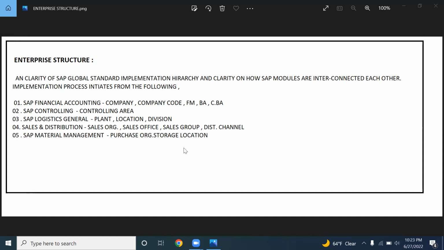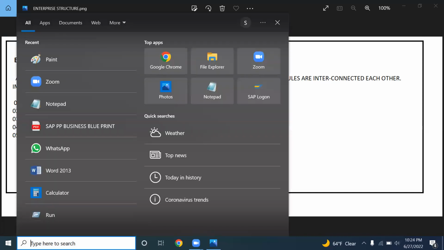Okay. So like SAP financial accounting, we have some of the data like company code, financial management area, business area, consolidation business area. Like we have a controlling area. Under logistics general, we have a plant, location, division. And then the sales area, we have sales organization, sales office, sales group, distribution channel. And under material management, we have a purchase organization, storage location, etc. Okay, so here we'll understand how to implement.